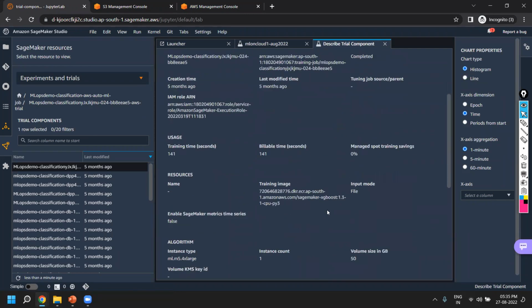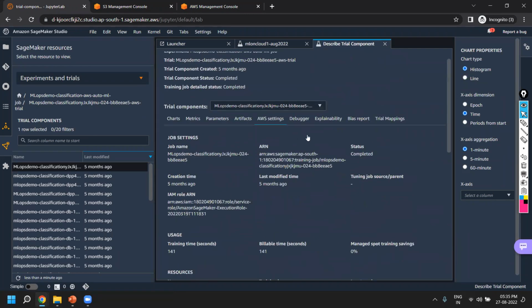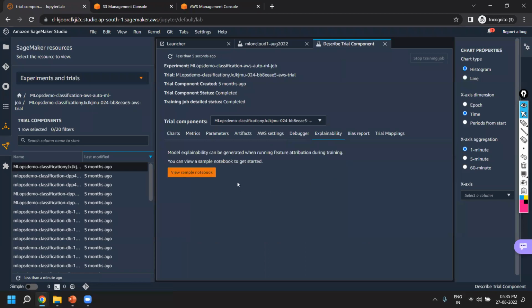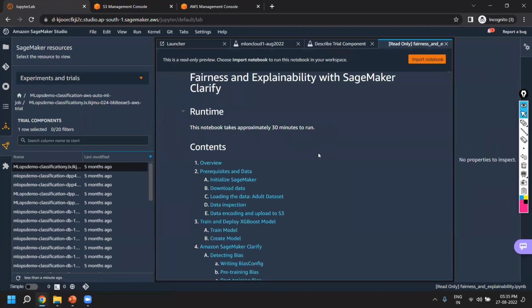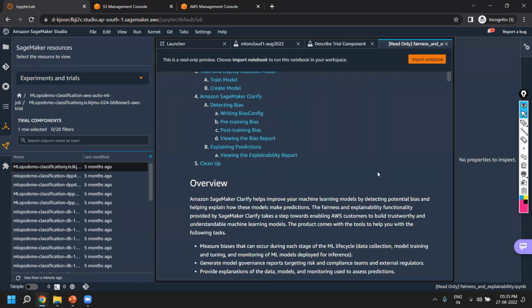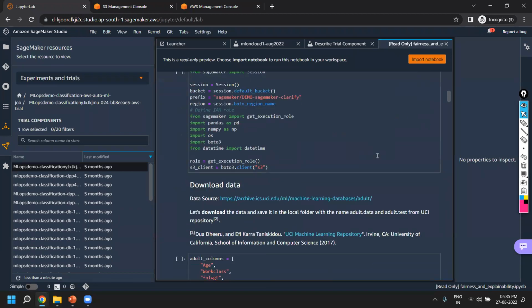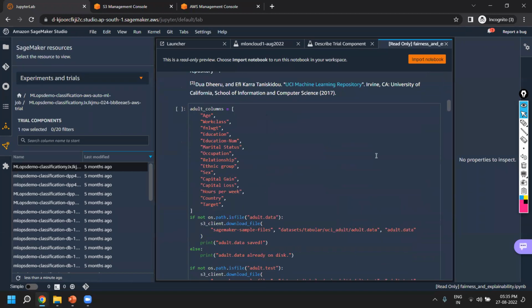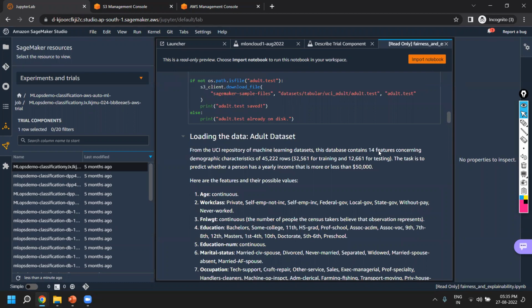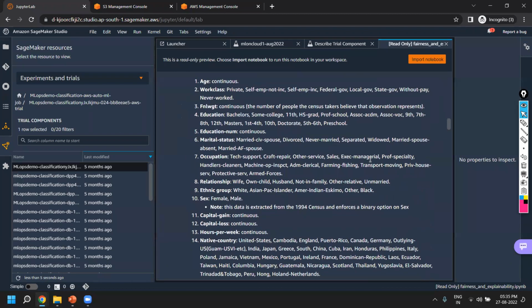These are the AWS settings. And we also have explainability. We will see a sample code. Explainability with SageMaker Clarify. This is one of the services which tries to give you the explanation of the entire data. This is a sample example.